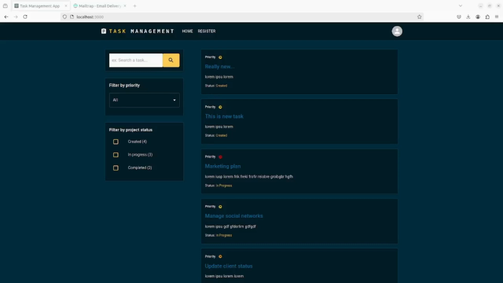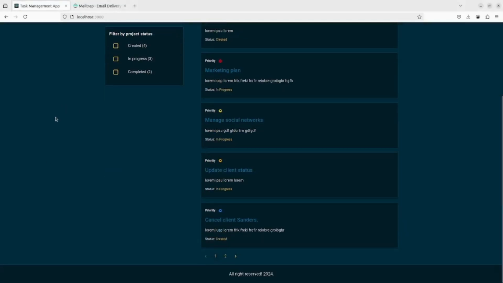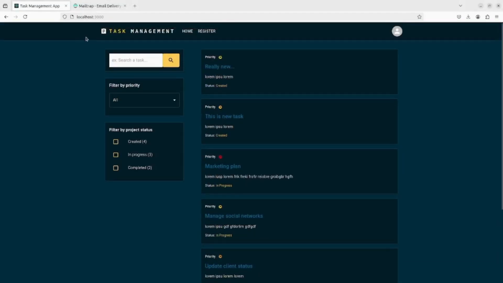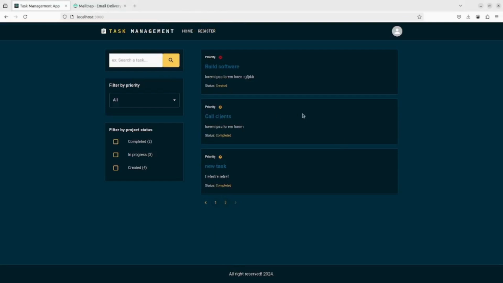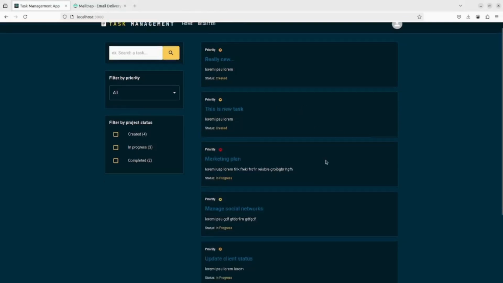As you can see on the screen, we are going to build a task management software, and let me give you a tour of our application. So as you can see here, we have a beautiful UI and we have pagination. It works great. You can go back to the first page.